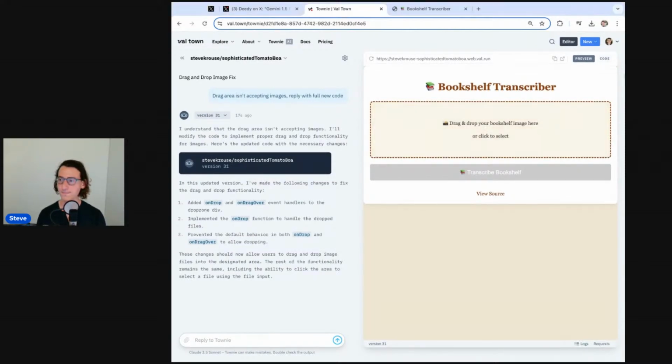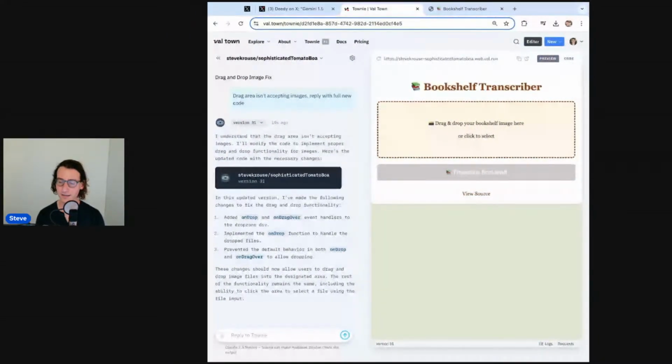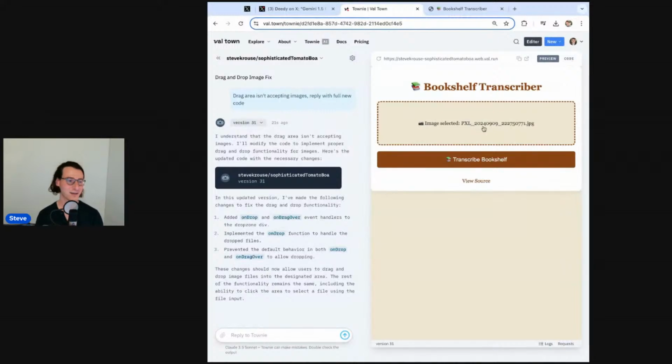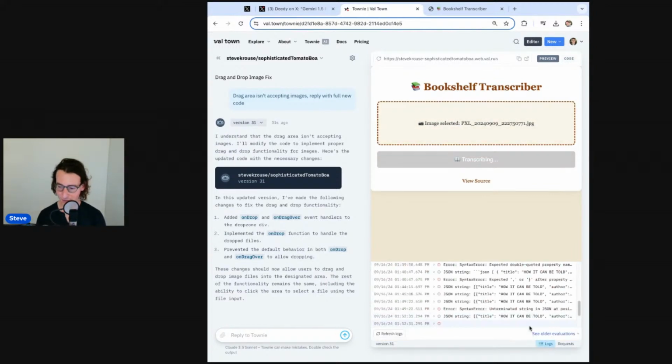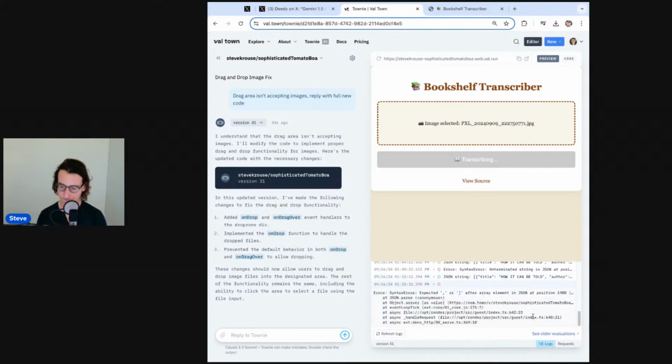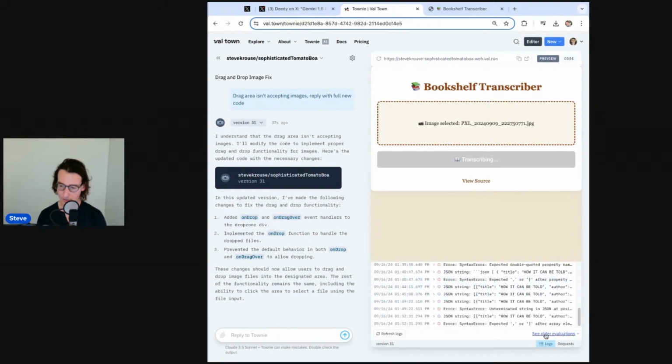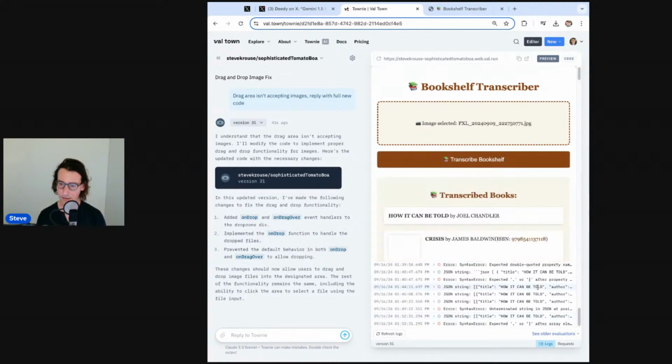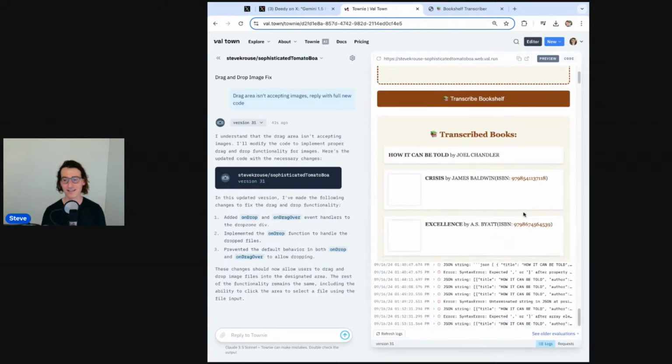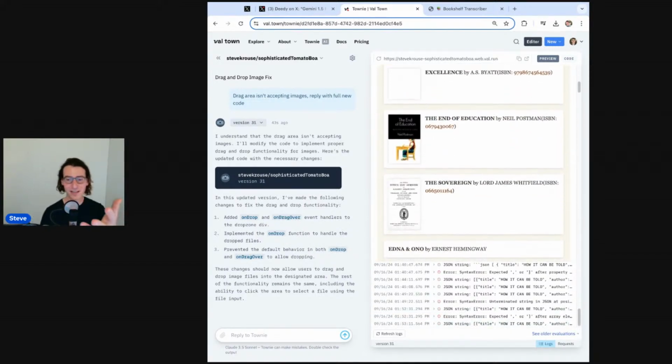Let me try again. Yes, I don't know how much you guys could see of that, but the drag area definitely does work now. Here, I'll drag in a different image. Nice, cool. I'll hit transcribe. Let's go check out the logs. Interesting. Look at that. We got it to work with images.